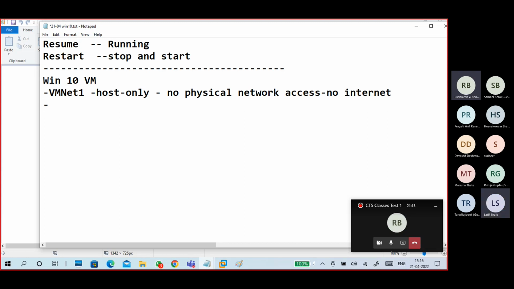Next one, NAT. What is NAT, guys? In networking, what is NAT? Network address translator. Very good. Network address translation.